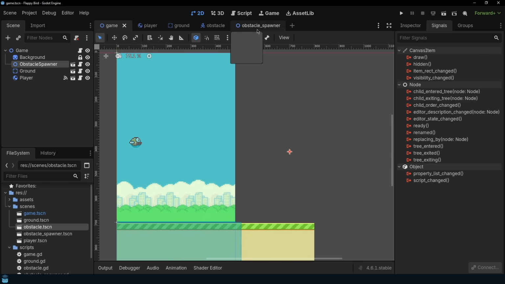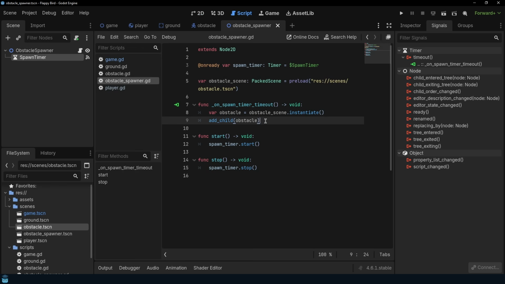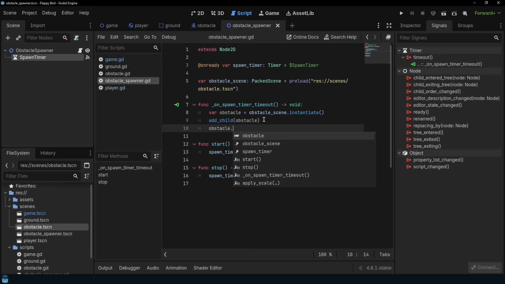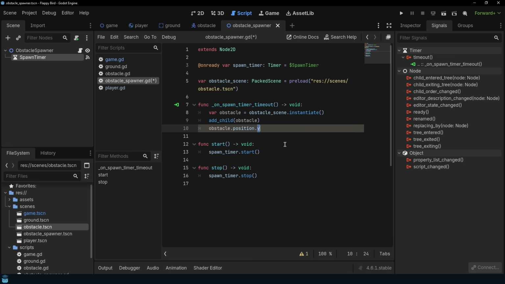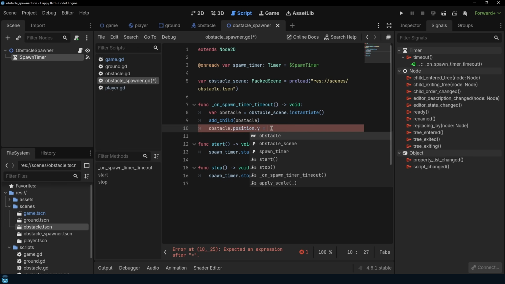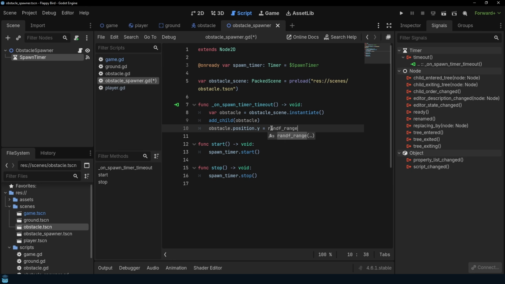What we can do is, inside of the spawner, right after we create the obstacle, we can change the position.y, which is the vertical position. And this position is relative to the parent. If you use the global position, that's not relative to the parent, but if you use the position variable, it is relative to the parent. We're going to get a random number by calling the randf_range function.